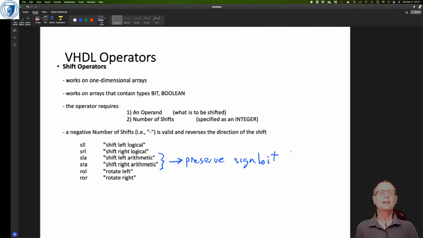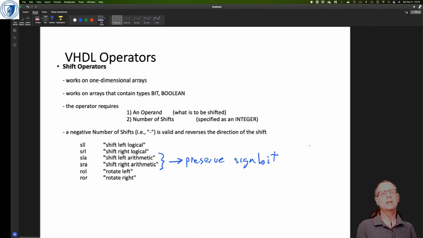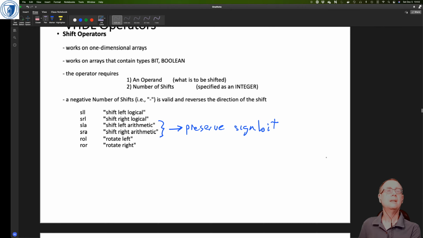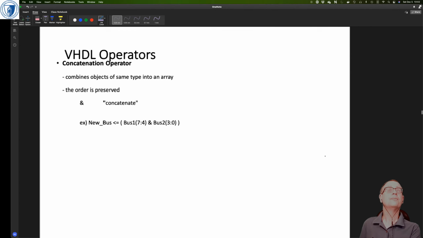And there are also shift operations: shift left logical, shift left arithmetic, rotate left, and then the right versions of those as well. You should remember the difference between a logical shift left, an arithmetic shift left, and a rotate left. And it's all about the sign bit.